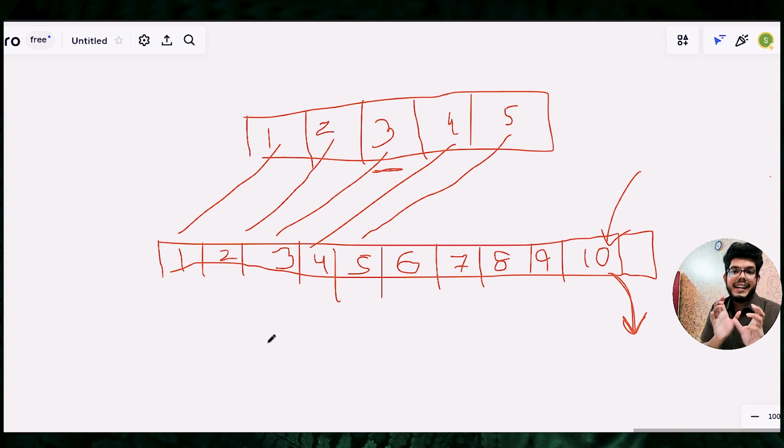Then we have the clear method. What does the clear method do? It does not reduce the capacity. So if we have 10 elements and a capacity of 10 in the vector, the clear method won't reduce the capacity of the vector. That is, the capacity of the vector will stay 10, but every element from the vector will be erased. That is, the capacity will stay 10, but the size of the vector will be 0.